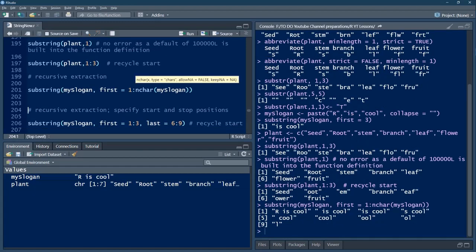Here what has happened, it started with first, that is R is cool. For second, it has started with the space, is cool. For the third time, it has started leaving the space, is cool, and so on. In these two, there is a difference. Here I have got only one string and this is being applied to the same string again and again. Here, we got a number of strings and we have got a set of start positions.